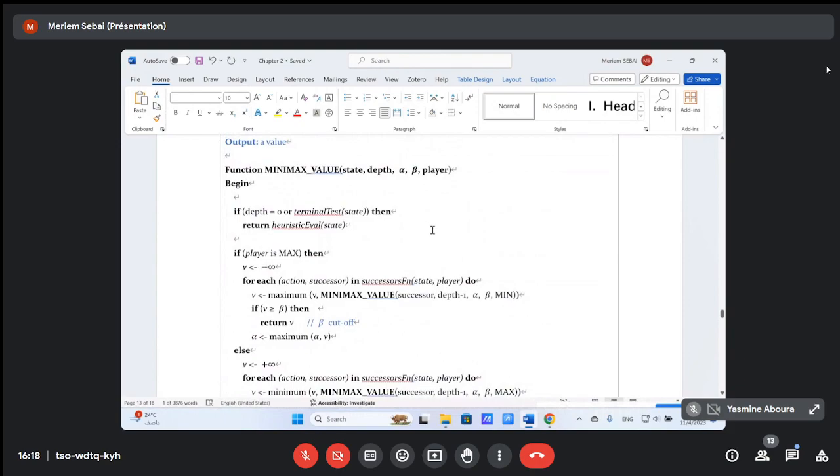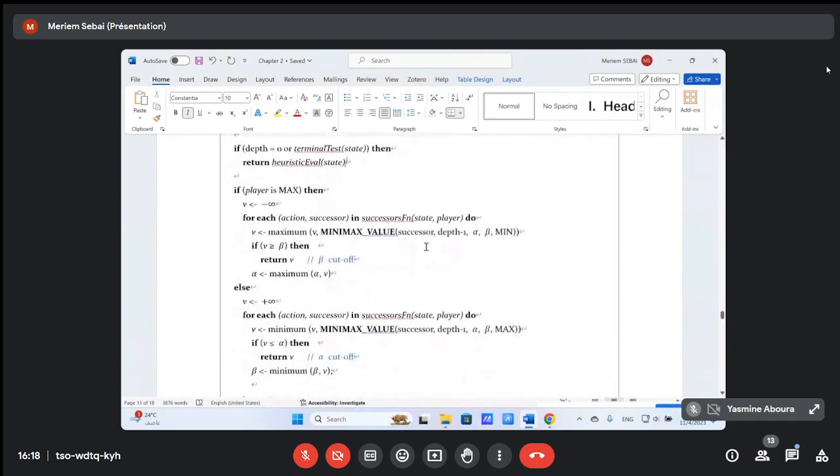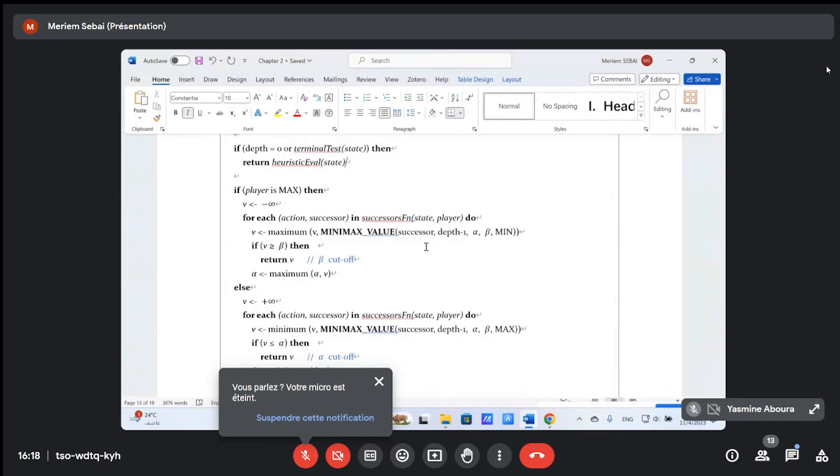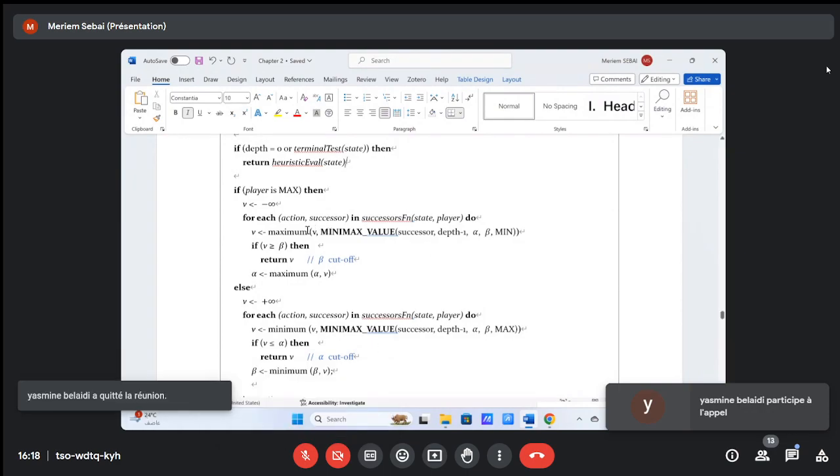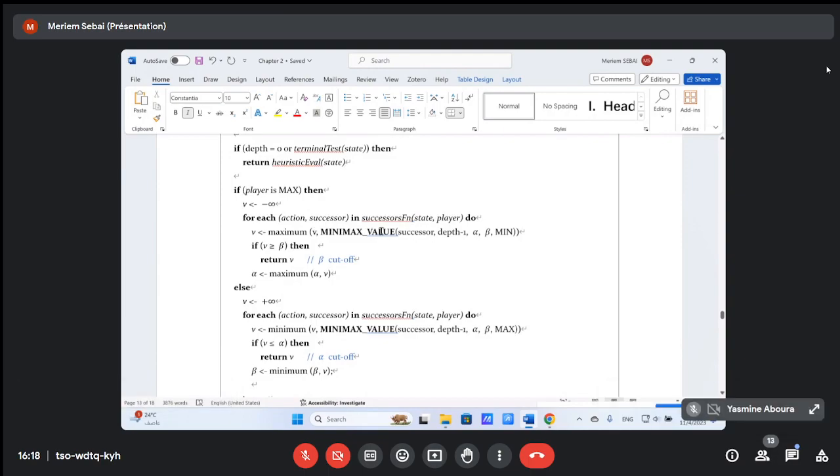Then we will call the minimax value. First step, we check if we reached the depth limit or a terminal state. We will return the heuristic evaluation function for the state. Otherwise, we will check if the player is the max player. So we will give it a value of minus infinity. We will generate the successors for the current state. And for each successor, we will take the maximum between V and the minimax value of the successor with depth minus 1. Here, we always keep using alpha and beta with the min player.